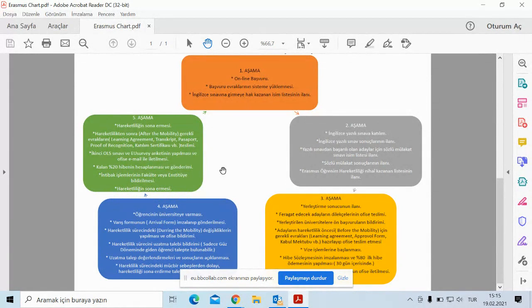What is the proof of recognition process? When you receive your transcript from the partner university, we will take a look at your transcript and your first approval form, and if there is any change, we will update it and fill out your final proof of recognition form. We will do it together with your Erasmus departmental coordinator.